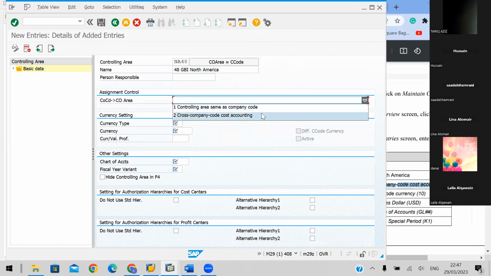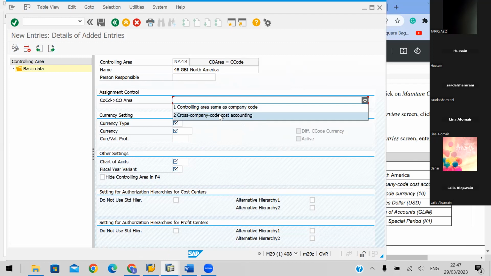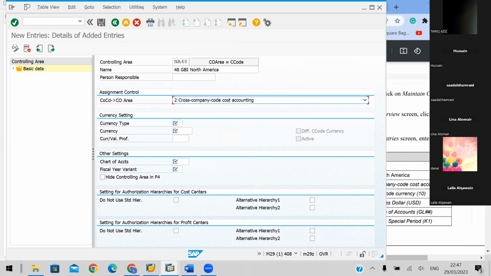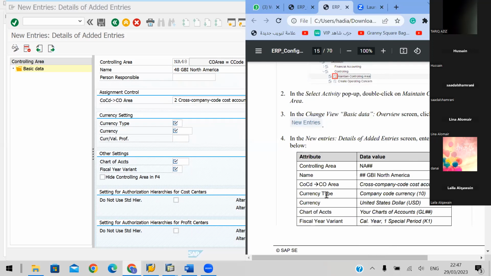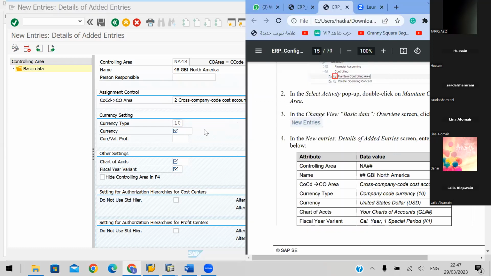And yeah, company code, cost accounting, right? Cross company code cost accounting. Very right. And now we have to take care of all the ticks. Currency code is 10. All the ticks must be taken care of. These are the must required entries. Company code currency, then US dollar.